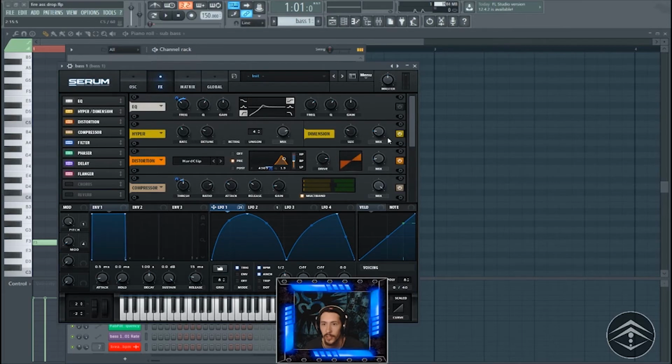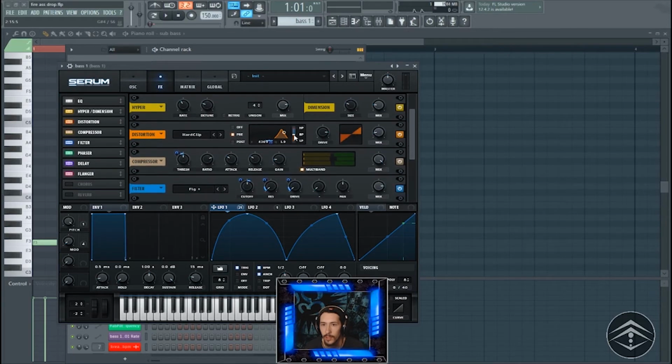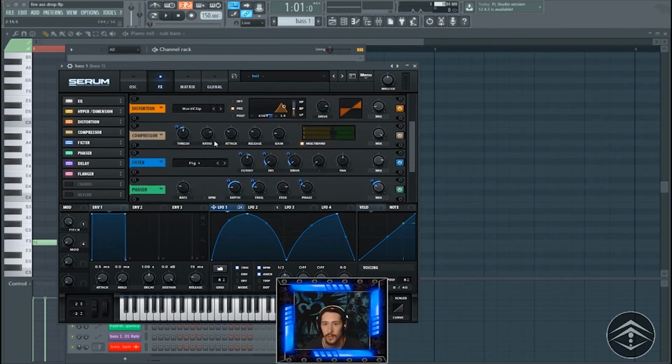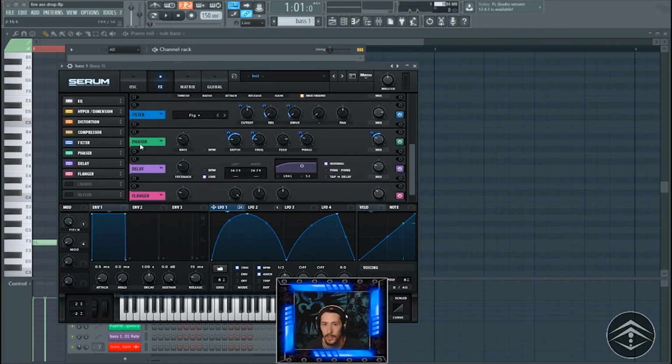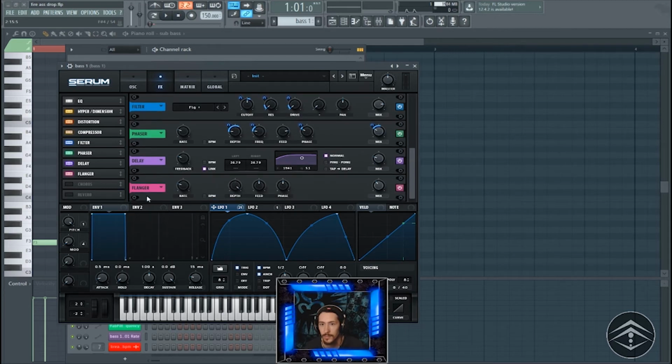The frequency of our EQ. This thingy, I don't know what it is. The threshold of our compressor. And then again on the cutoff, the resonance and drive on the filter. And then we have some phaser. The LFO is on the mix, the phase, the frequency, and the depth. And then we're kind of doing the same thing with the delay here again.